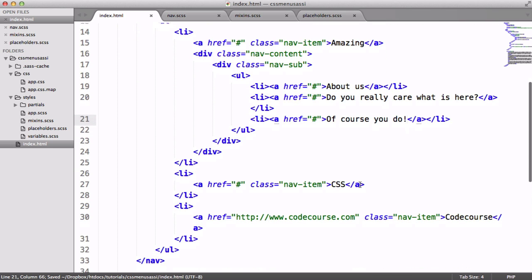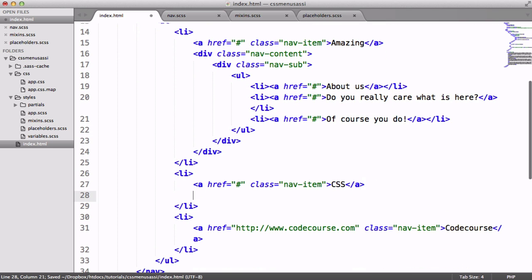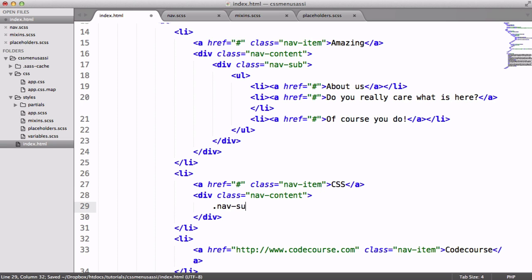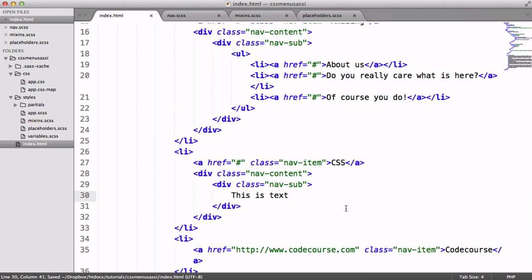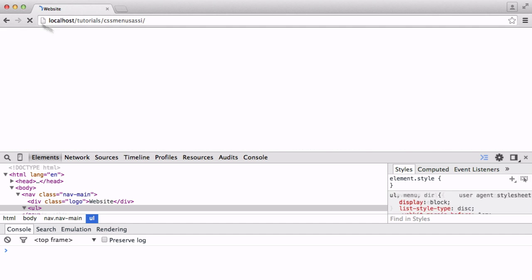So for the other nav content area, we'll do something similar, but I'm just going to say this is text. So you can include anything in these sub navigations, images, whatever you want to do. So at the moment then, let's take a look at how this looks.